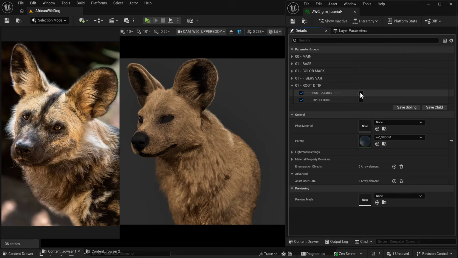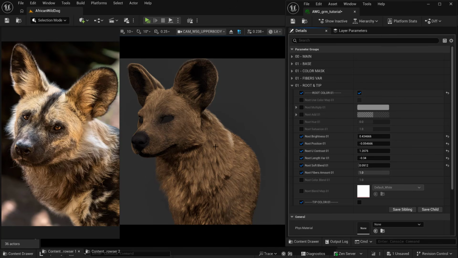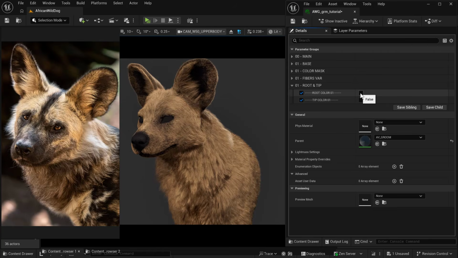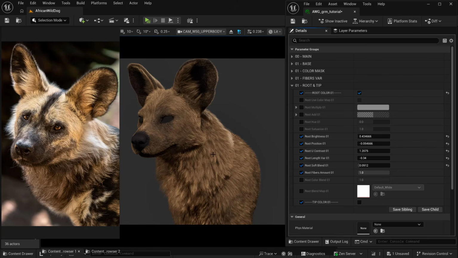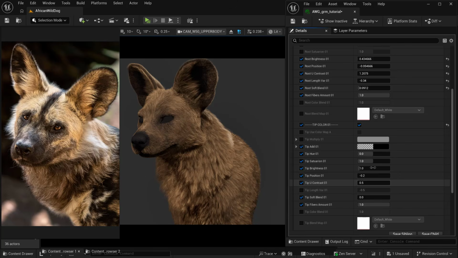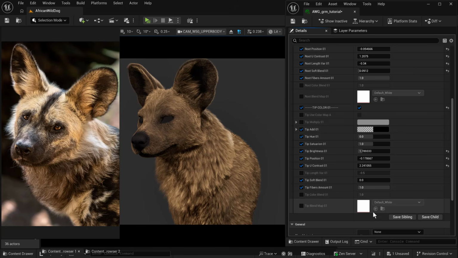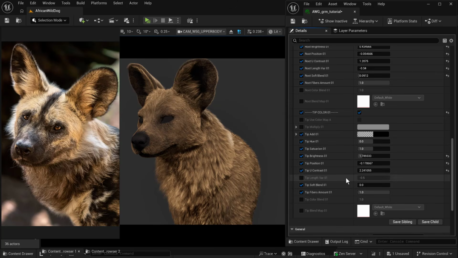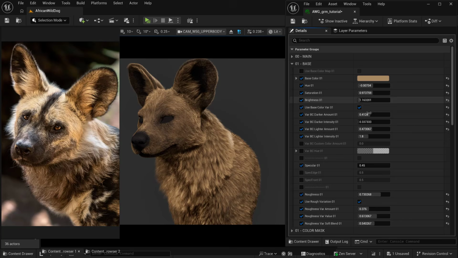We can compare the result, and it's already looking much nicer. We are going to compare the result, and we can see that with the root color the clumps are much more visible and defined. Let's add some tip color. Of course we want some brighter color, and here we can choose the position. The contrast are the same setting of the root color. Nice. After we play with all of these parameters, we can jump back in the base section and tweak the color.